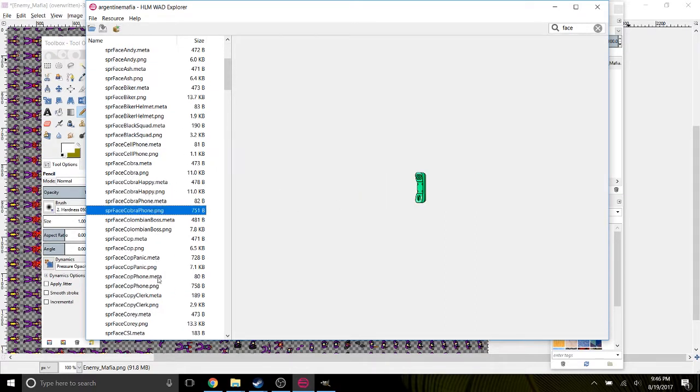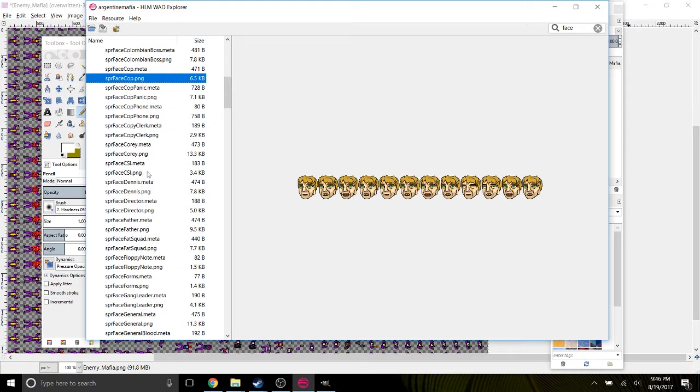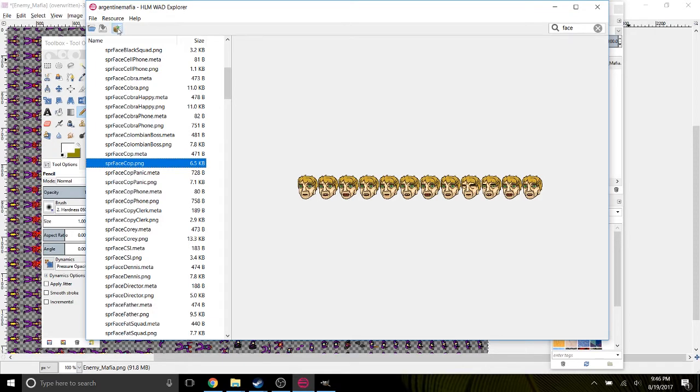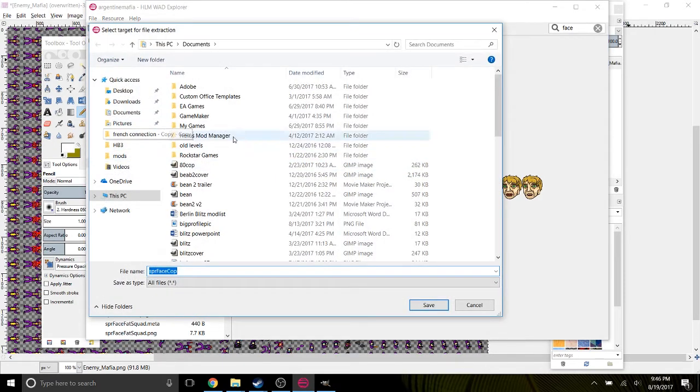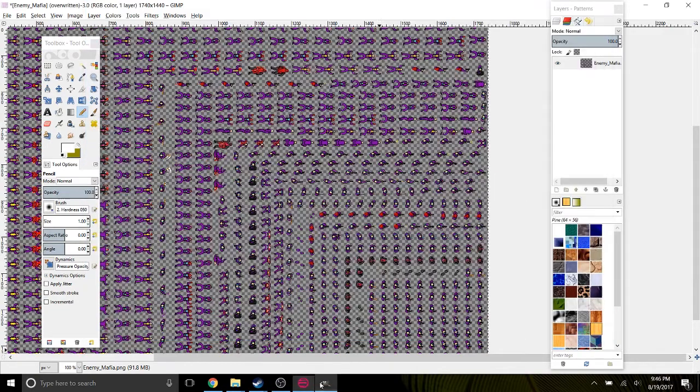Also, here are the face sprites, and most of them are longer than that. Let's see here, like the cop, because they have the mouth opening and closing, and then the blinking animation. And it's literally the same concept. Let's take Pardo, and let's put it in pictures. And then we're going to open her in GIMP. File open.